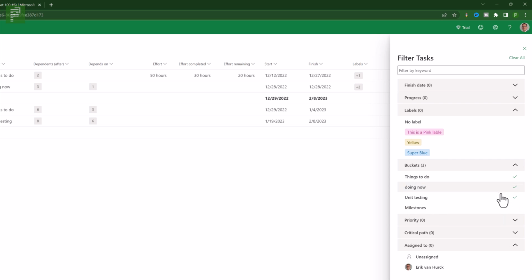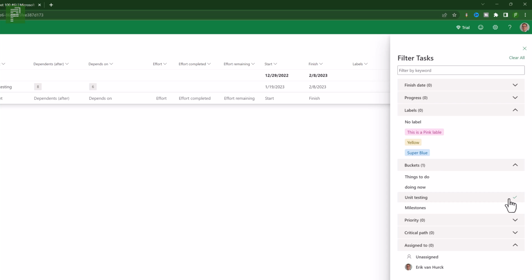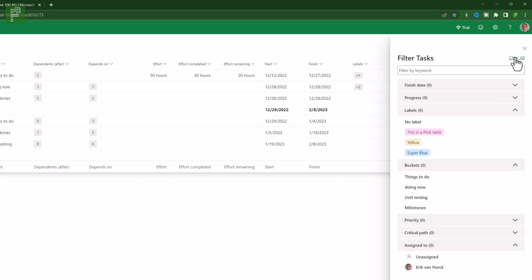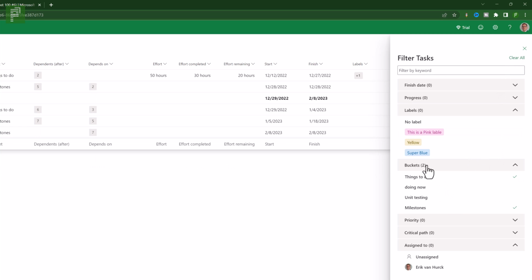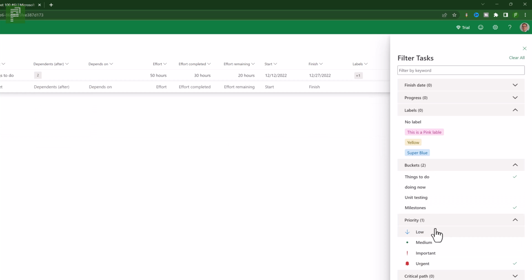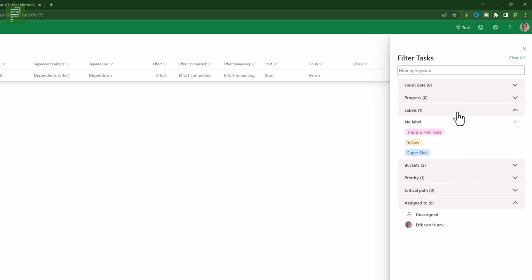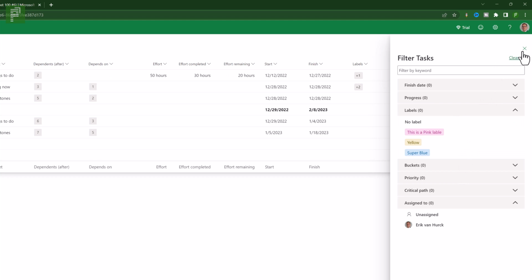And be aware that it is a multiple select option. You want to deselect them by clicking here, or you want to select the clear all option. Be aware that any selection that you make has a number that is going to increase as you go about, and gives you a nice overview of all the filters that you currently have active in your view.